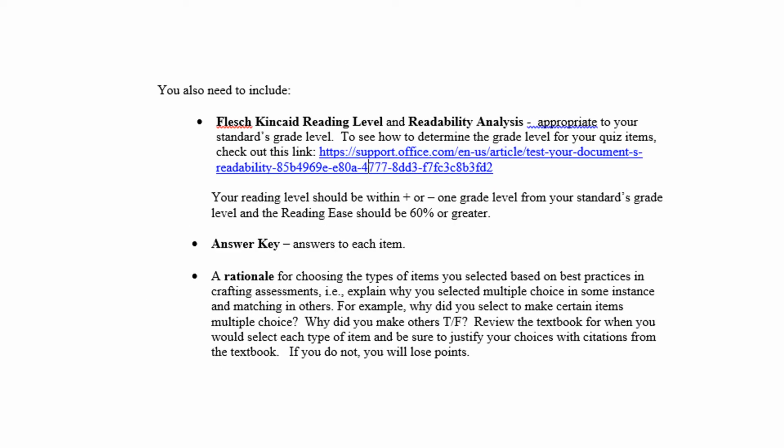In addition to your quiz itself, there are some things you also need to include. We're learning how to do the Flesch-Kincaid reading level and readability analysis. So you're going to run that just on the quiz portion, what you would give to students, not on your paper itself with the reflection and other parts, but just the quiz part. I need to see what your reading level is and your readability analysis.